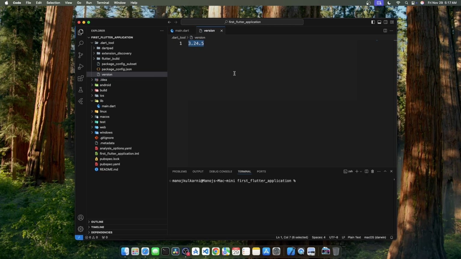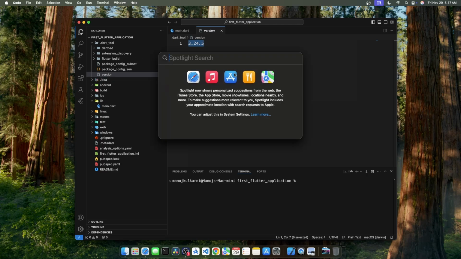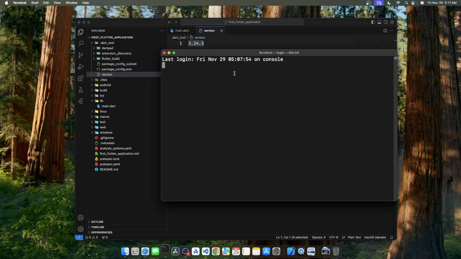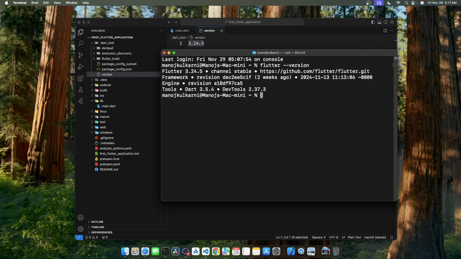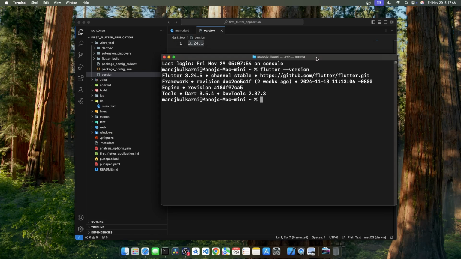To verify this, we can open up a terminal, type flutter --version, and if we hit enter, then as you can see over here, this is the same version, 3.24.5, the Flutter SDK version. And this is the current Dart version.